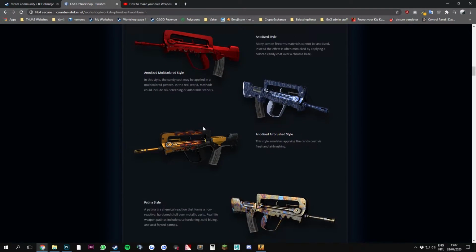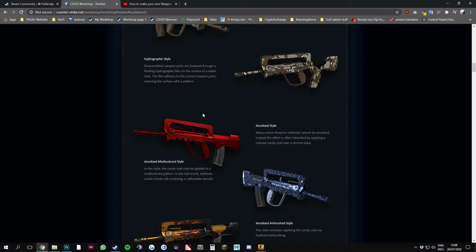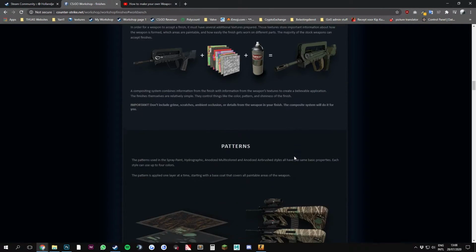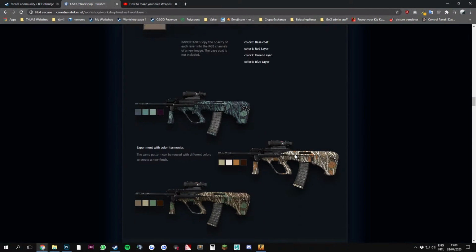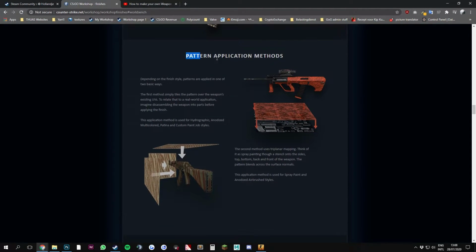So pretty much if we scroll down in the little workshop finish guide that Valve has published on their websites, which I highly recommend to check out, we can see that there are two ways that we can apply a pattern. One is what we talked about in the last video, is applying the pattern over the UV sheet. So the game is like, okay, we have the pattern, then we're going to apply that neatly onto the UV sheet on specific areas of the gun, and that's going to be it. A downside that comes with this way of applying a pattern is that there can be noticeable seams if the UV sheet is not super properly unwrapped.